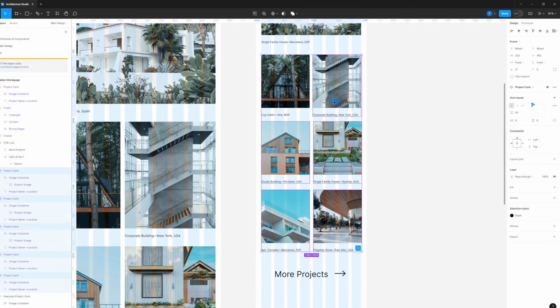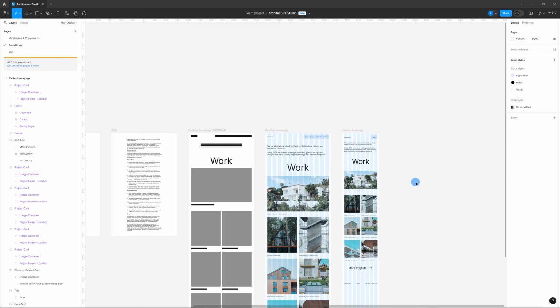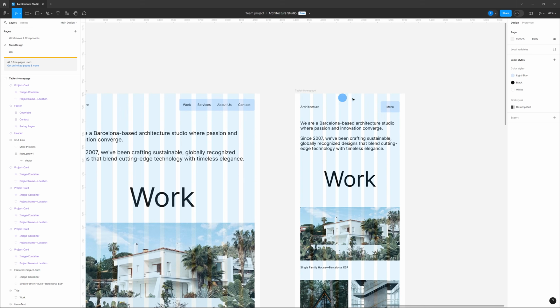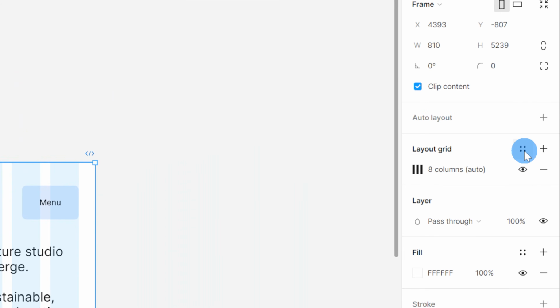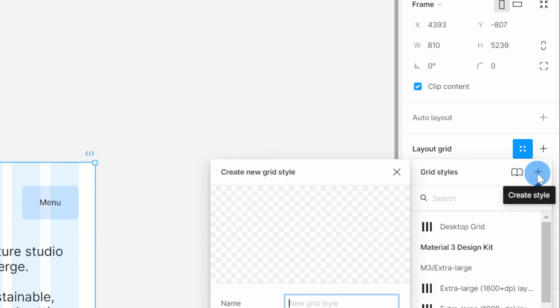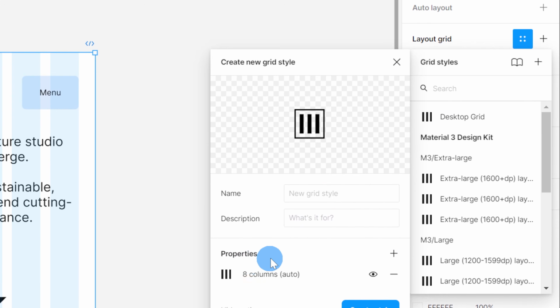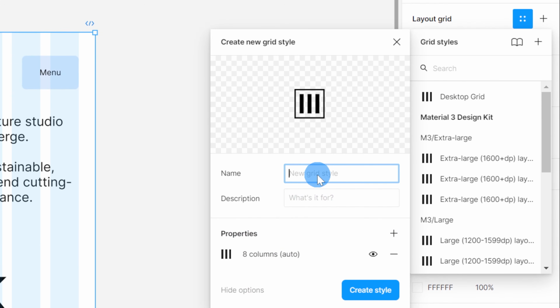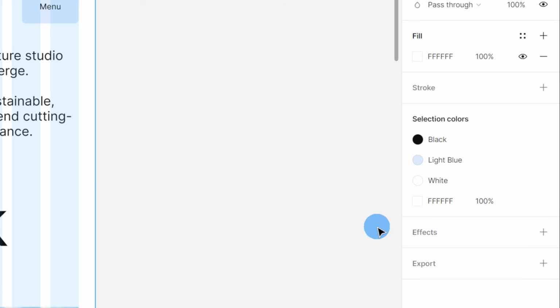And now it's going to change the sizing on all of them. And don't worry about aligning them right now, because we will do so with Auto Layout in a few moments. The next thing we will do before we forget is to save this grid into a style. So let's select this frame, then go to the properties panel. And then here, these 4 dots, we click, and then we click this plus sign. And now we'll have the option, when we click show options, to select this grid and then create this style. So the name is going to be tablet grid, and then we click create style.